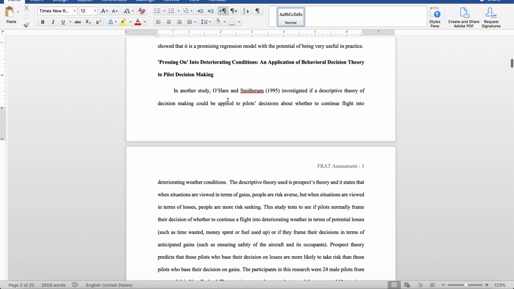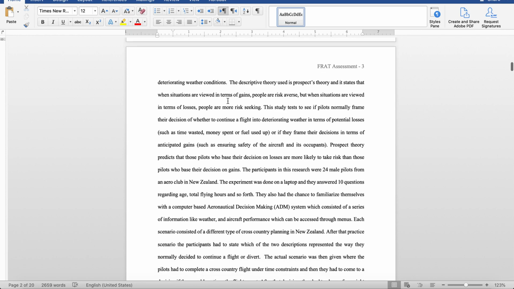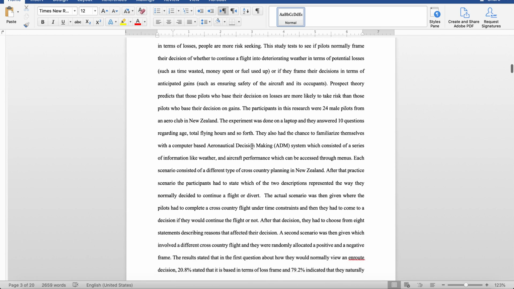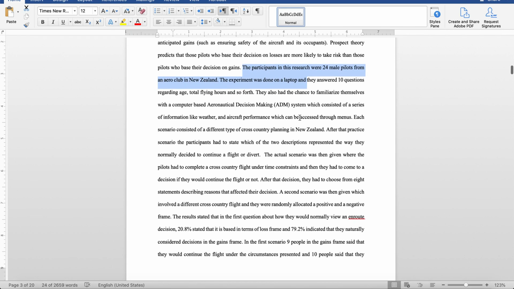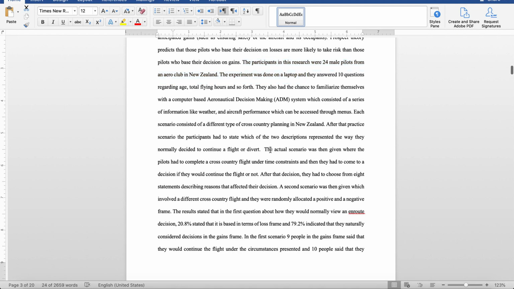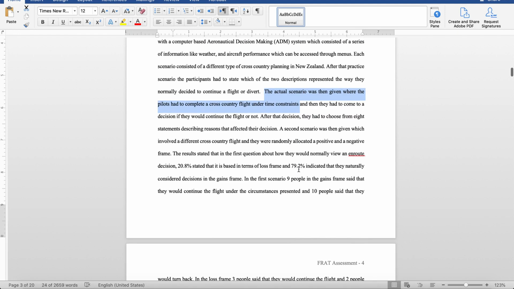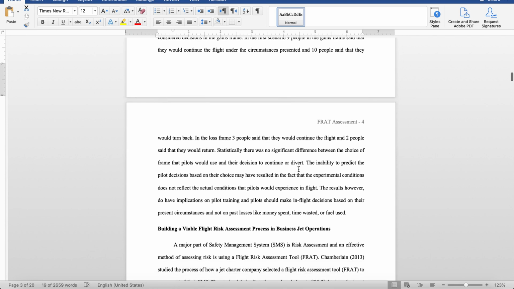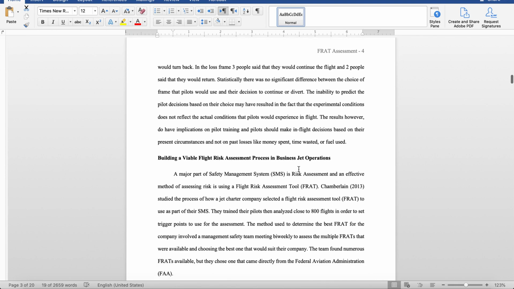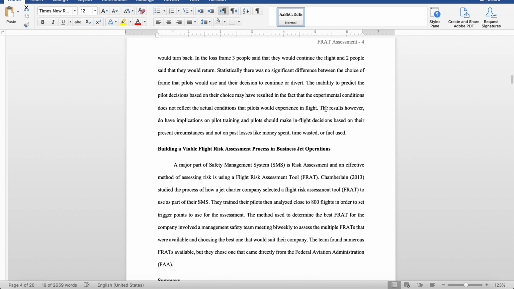So you can see here how this was done for this particular example, what was used, what the participants were. So like here, the participants in this research was XYZ. The actual scenario was this was the actual scenario that was given in that literature review study. So it's kind of showing you what you've done in terms of literature review, what the results from that previous research is, and how you are going to utilize that for your own research study.